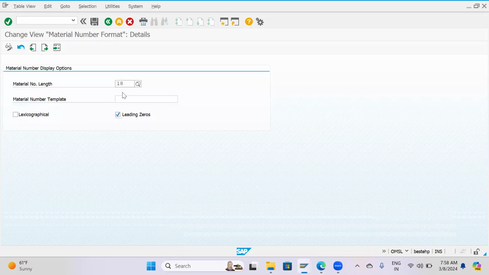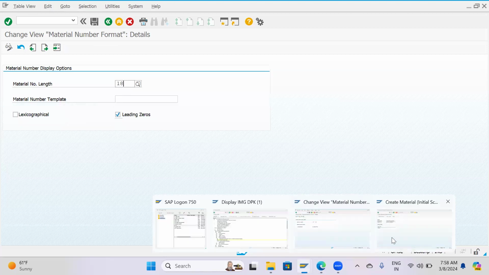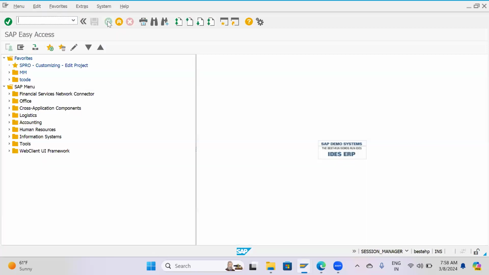So now here you can select if any material number is there. If you want the leading zeros, you can tick it. So I have already ticked this, and we can see the one material we have created.